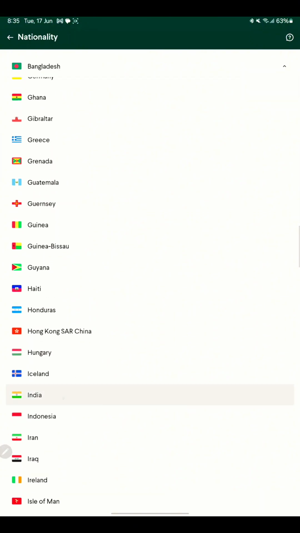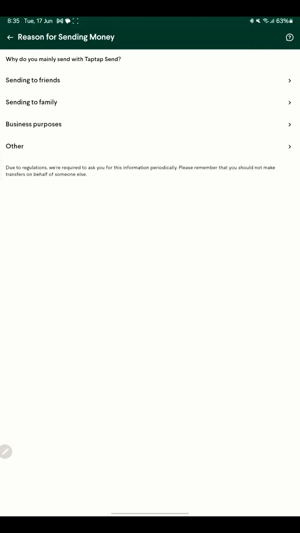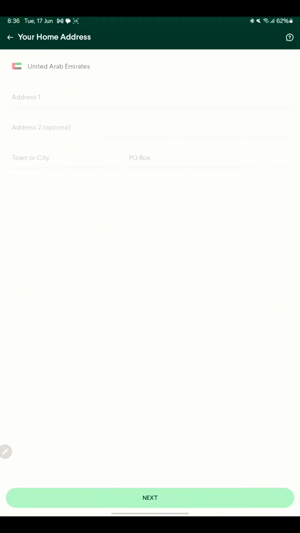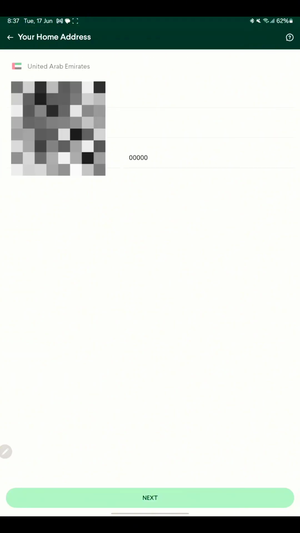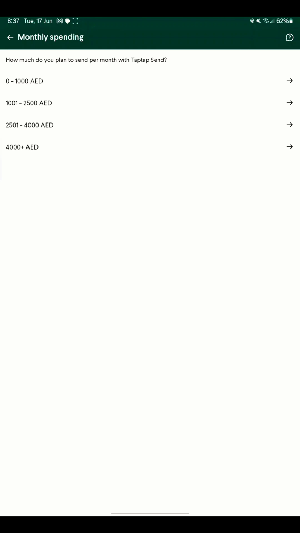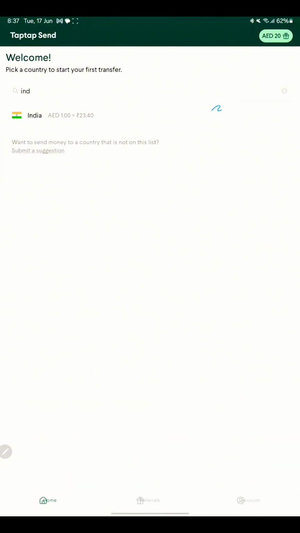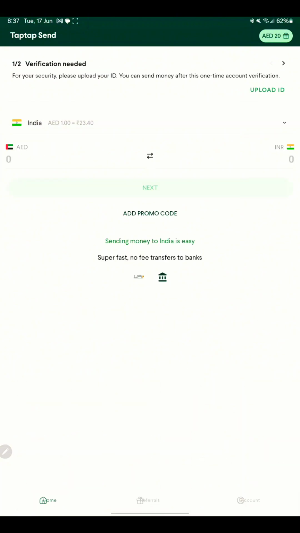Select the country of your passport. Choose the purpose of sending money, like family support. Select your profession or job title. Enter your local address where you are currently staying. Mention the estimated amount you plan to send each month. Choose the main country where you'll send money most often. You can change this later if needed.